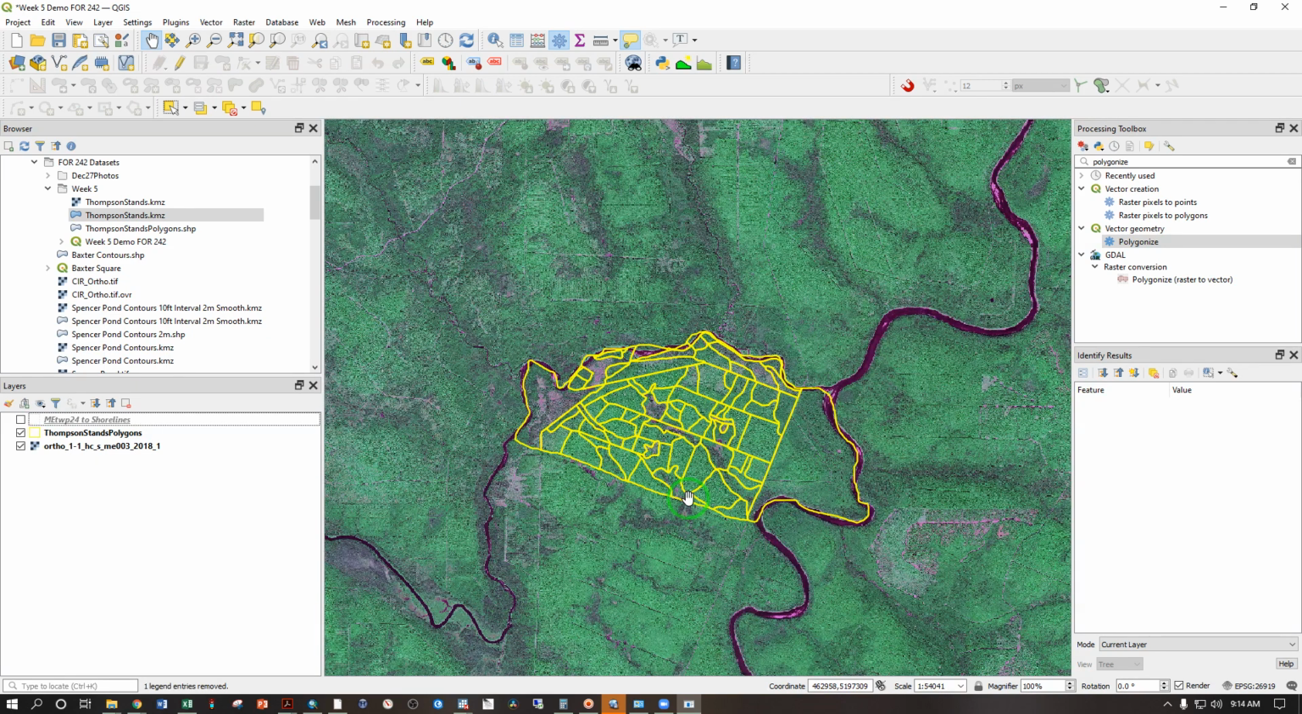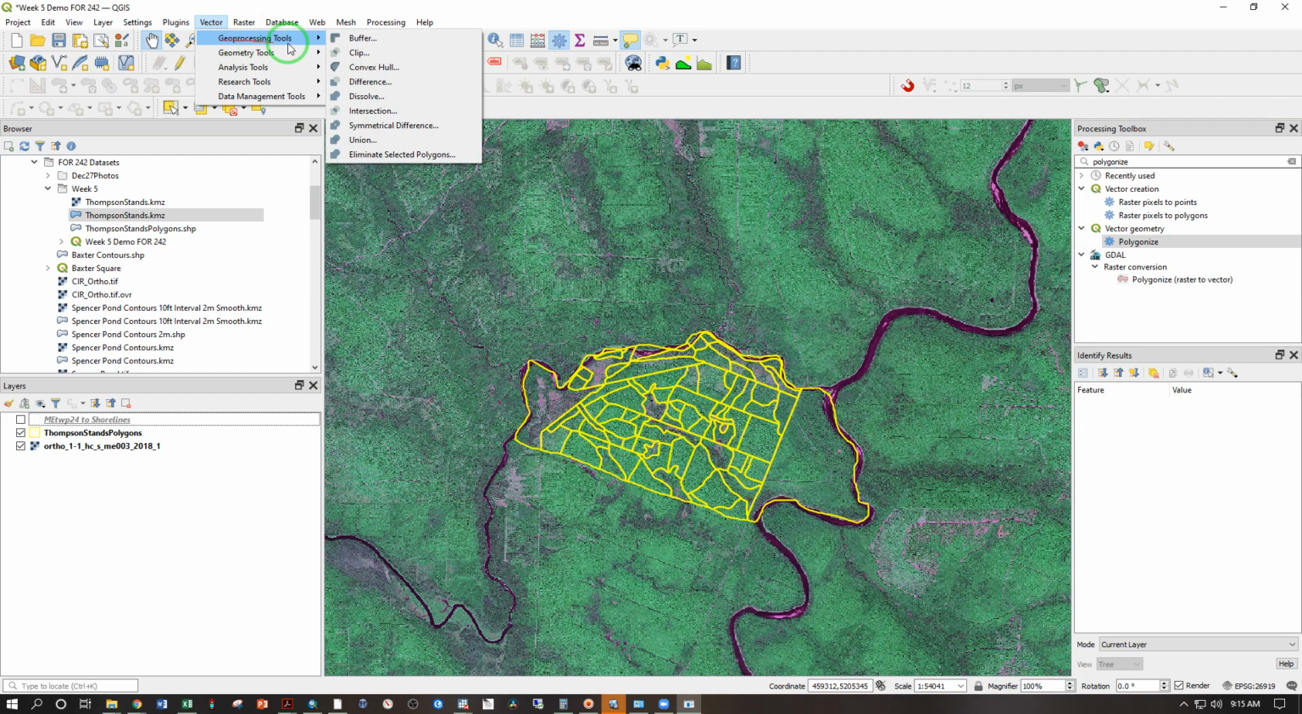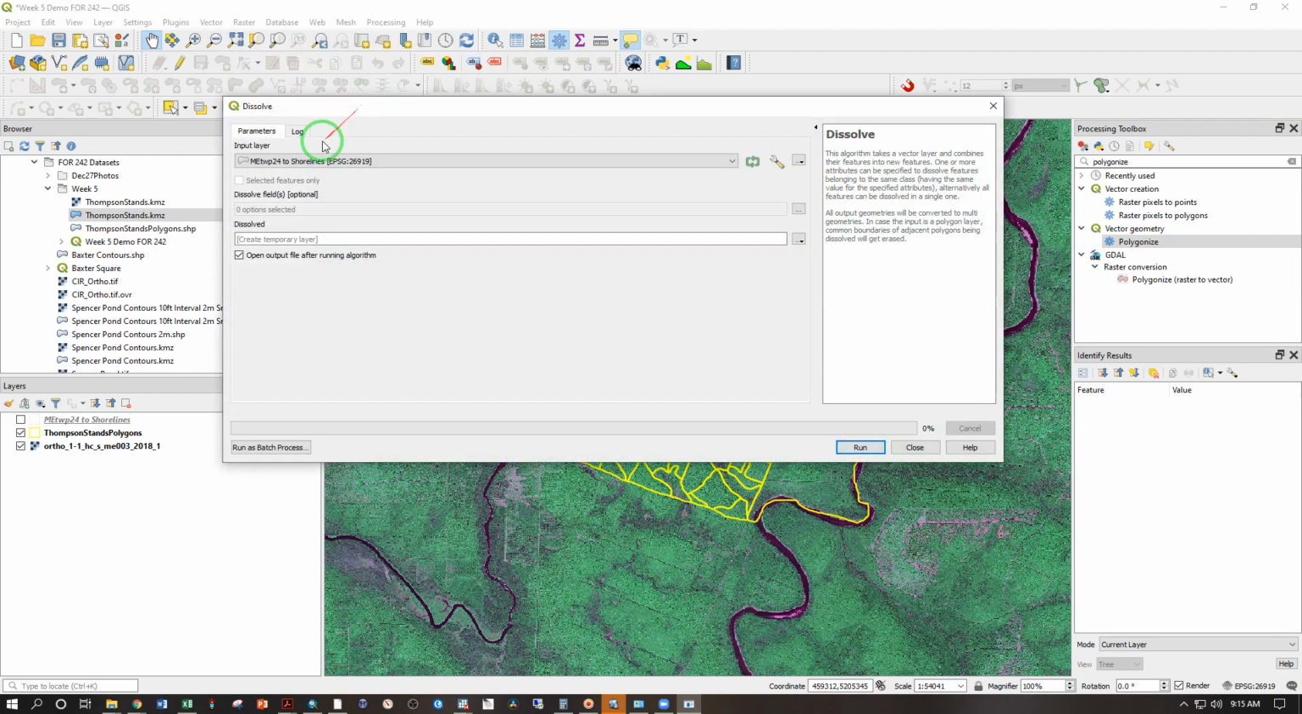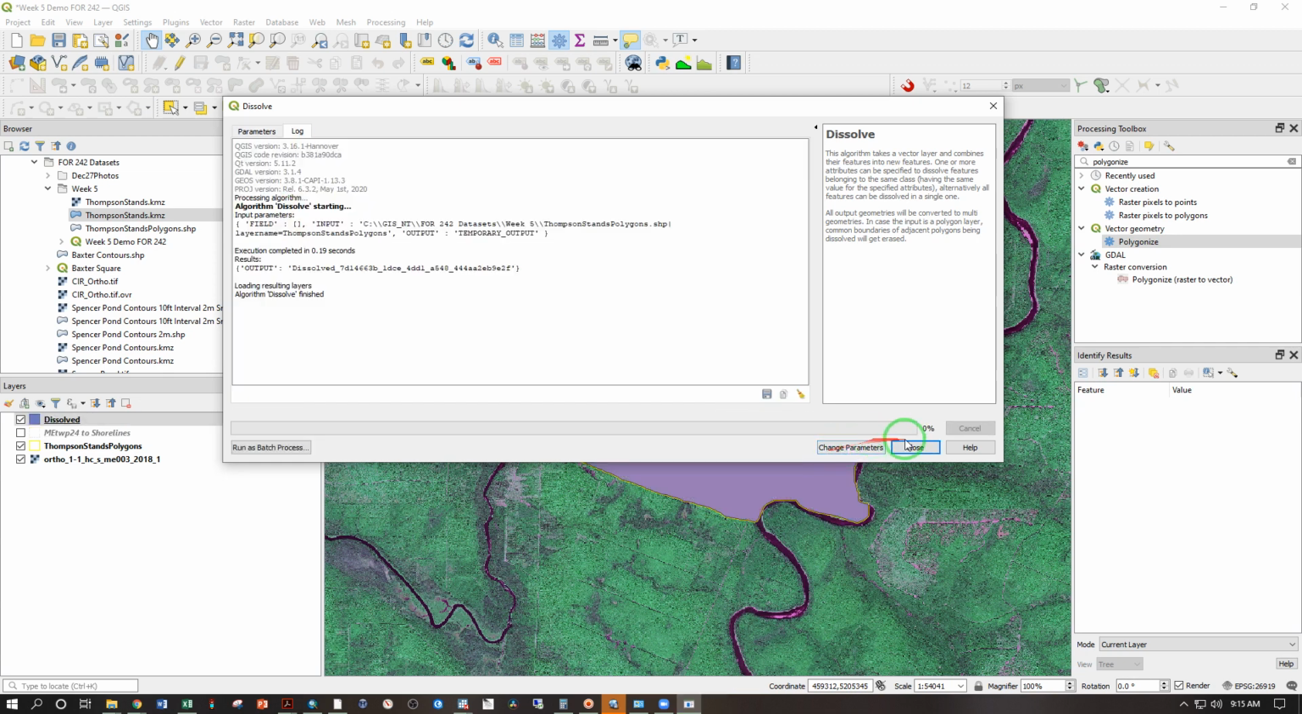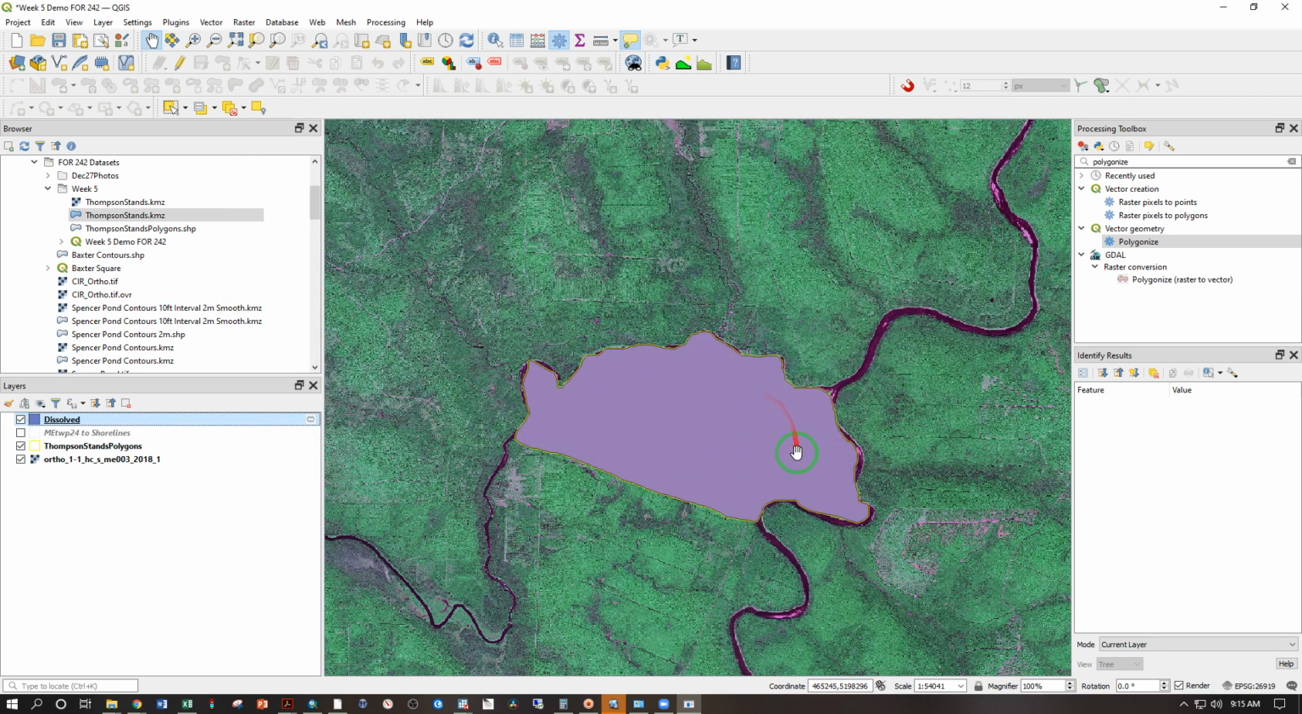Now, the first thing we want to do with this is get our property boundary, or the boundaries of our working area. And to do that, we use the tool Dissolve. And you'll see what that does as we do it. Vector, Geoprocessing Tools, Dissolve. Input layer is your stands, and we're going to create a temporary layer to make sure we like it first. Run. Close. Now all the internal lines have gone away and we have just an outer boundary.